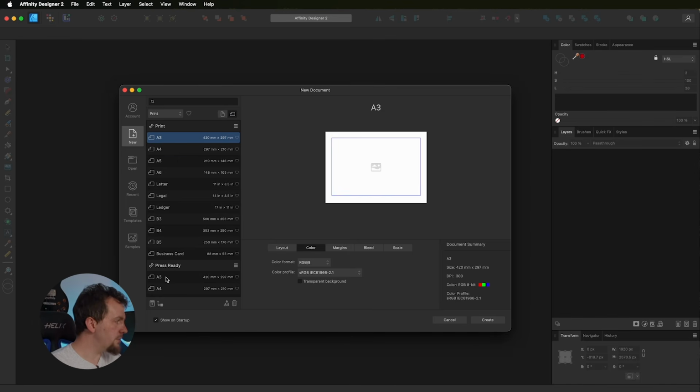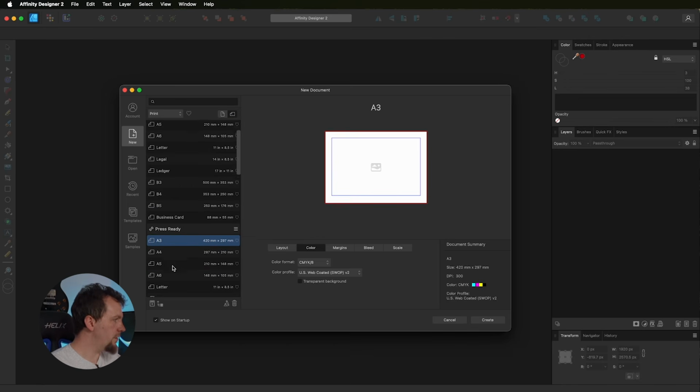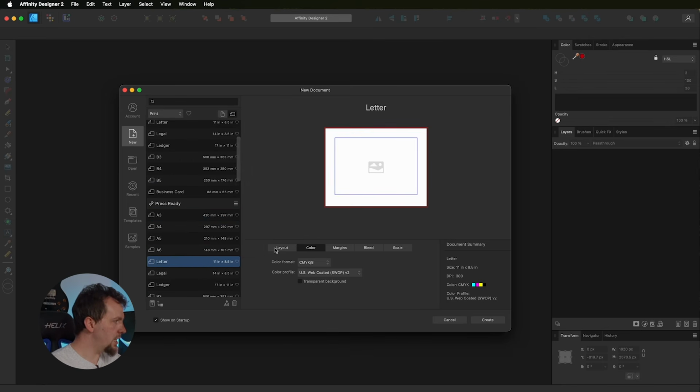If I go to Press Ready, for instance, and click on A3, we can see that it's going to give us millimeters for units, and it's going to give us CMYK for color, assuming that we're going to print it. If I switch to letter instead, go back to layout, we can see that it's going to give us inches instead of millimeters, but it's still going to keep that CMYK color model.